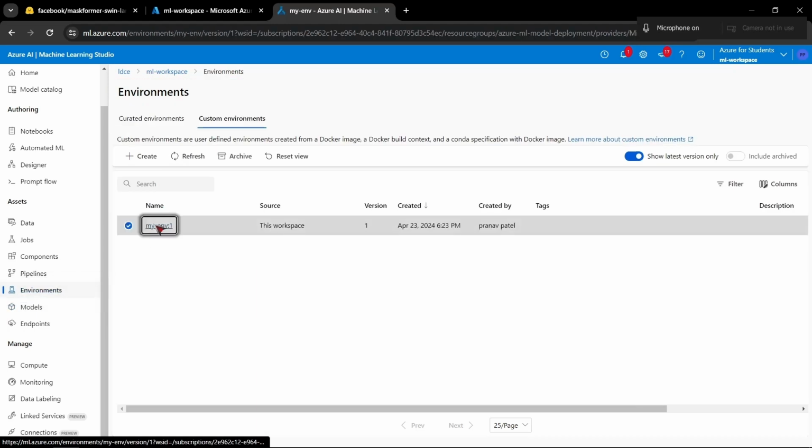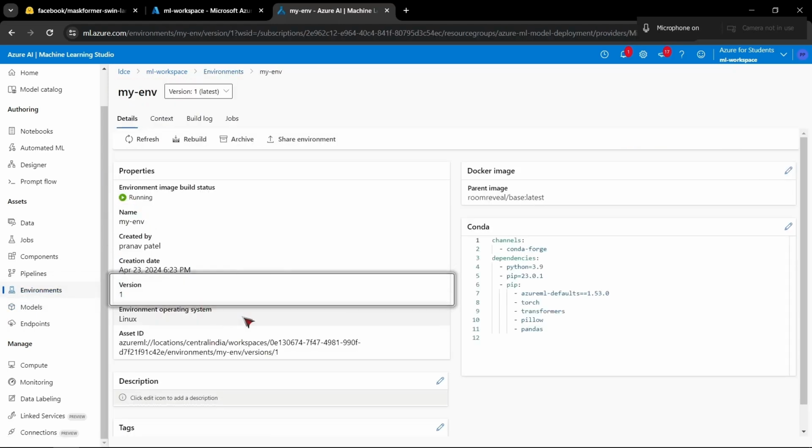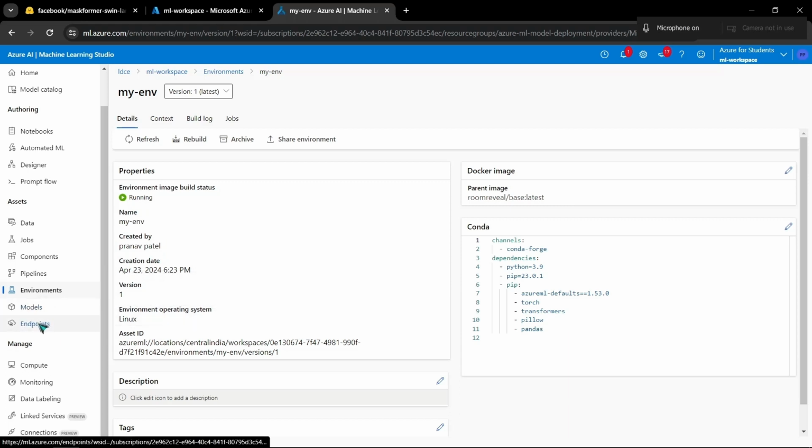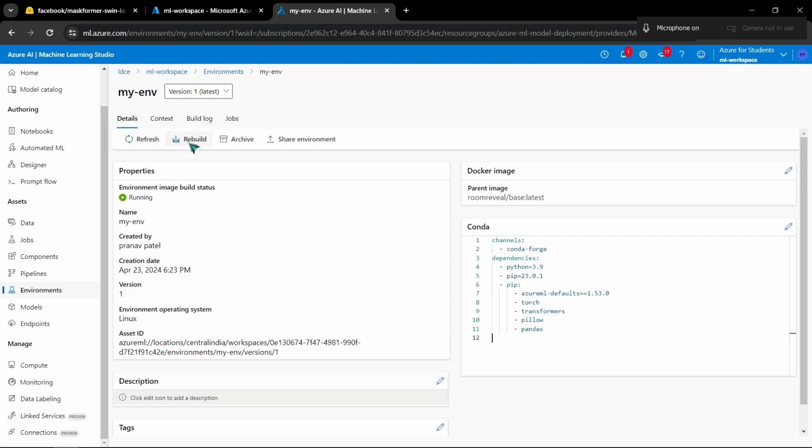We'll see if your environment has completed building or not. It will take some time. Currently it is still running, so we'll have to wait to create a custom endpoint. If you have some error while building the image, then you can see those errors in the build logs and then accordingly change the conda YAML file or your base image to prevent those errors, and then you can do a rebuild from over here.